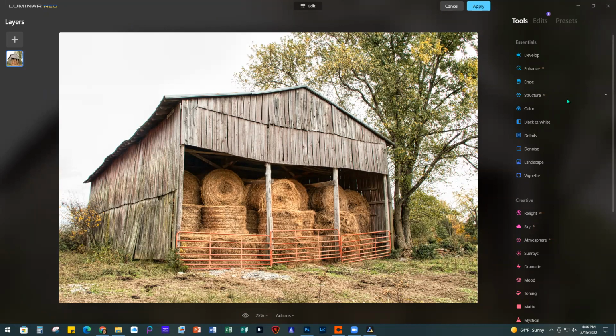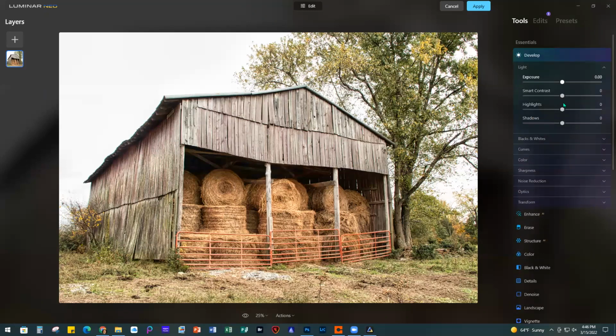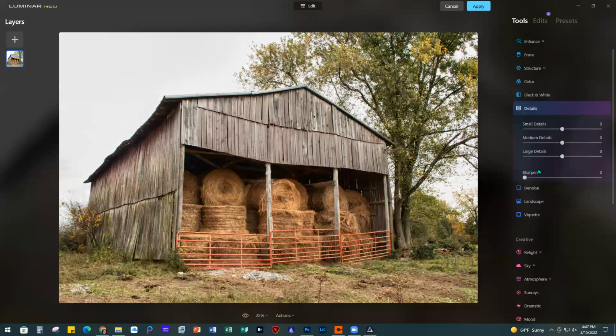So we're going to go down to, where am I going? Under develop. In our light section, I'm going to pull the exposure down just a little bit. I'm going to add a little smart contrast, bring the highlights down a little, shadows up a little. And you notice I generally don't use drastic adjustments. You don't usually need to get crazy with these. Some images need more than others, but a lot of times you really don't.